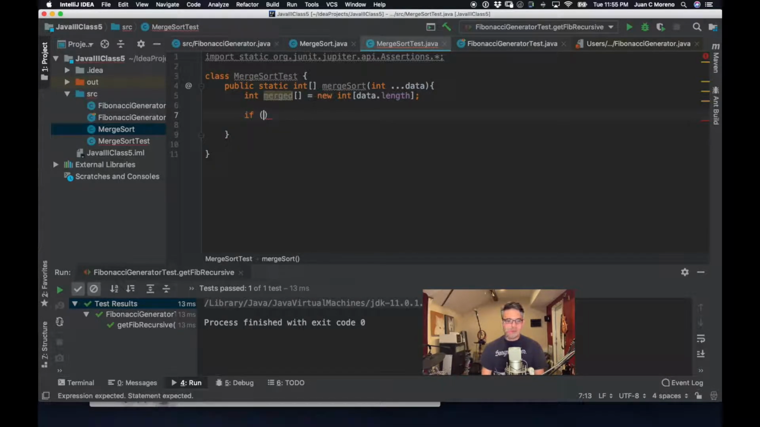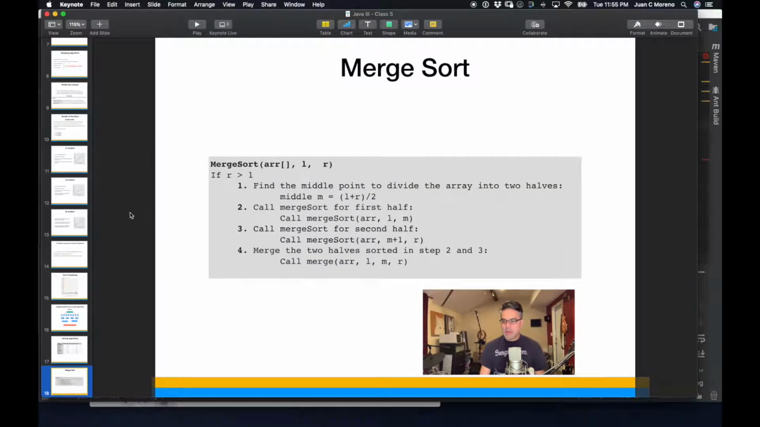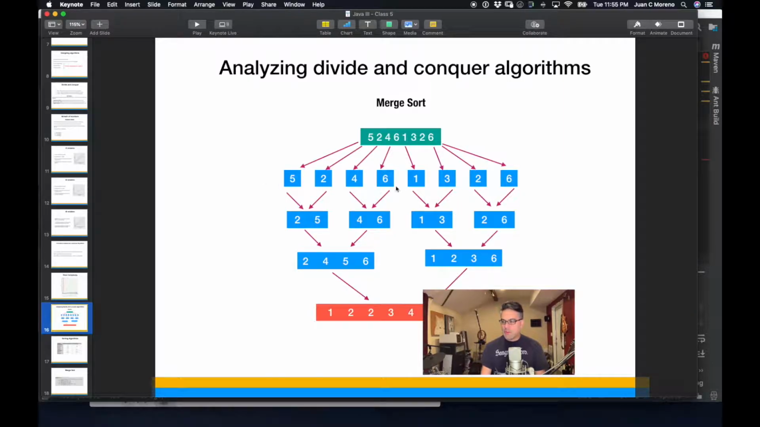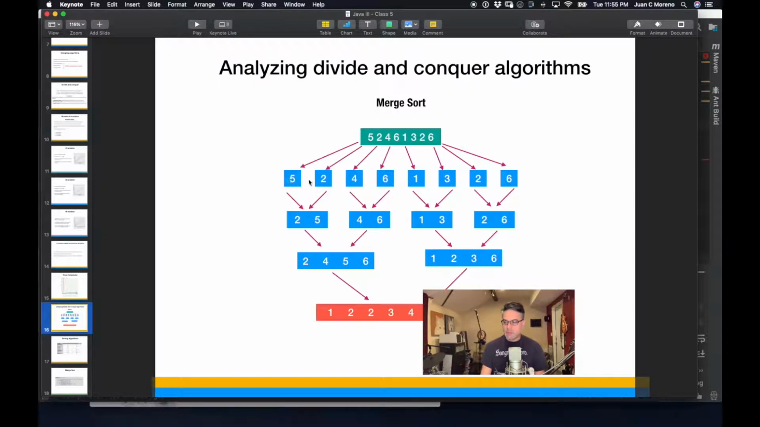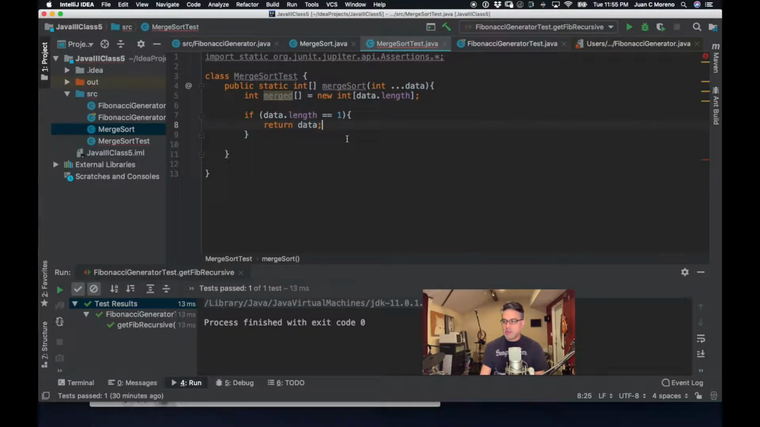And we're going to then say that if data.length equals 1, then we return data. Why is that? Because when we start dividing, and this is where I've got to go back to our slide, I stop dividing once I get to elements that are just 1. So once I get to, for example, here, the array length is 1, the array length is 1, the array length is 1, etc. So I'm going to be dividing until I get to arrays of length 1.